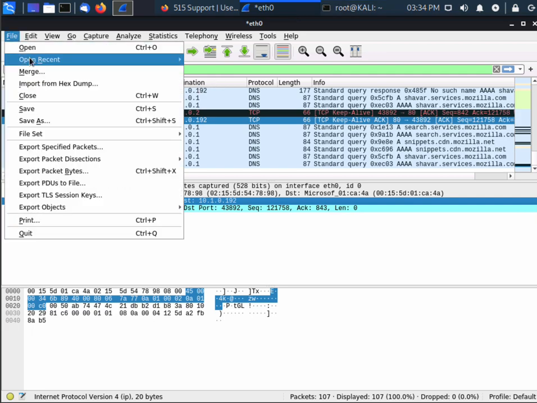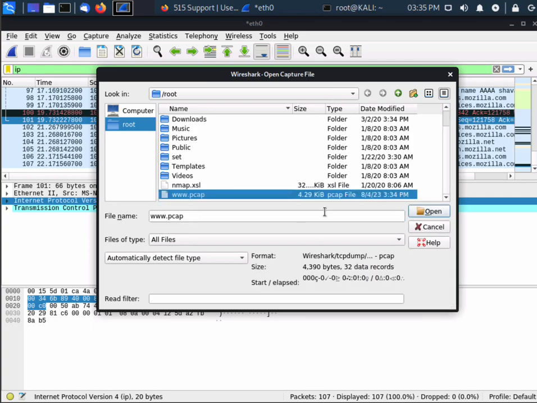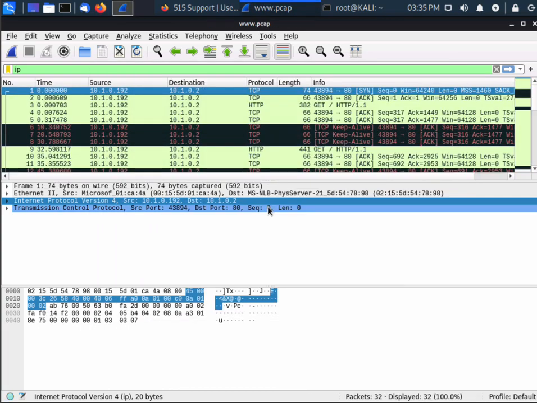Okay, so anyways, if we stop the packet capturing, what we'll do now is go back to Wireshark, and you can't read the PCAP file. It's not readable by humans, but the beautiful thing about Wireshark is that once you open the PCAP file, it'll translate everything for you. So we'll continue without saving.